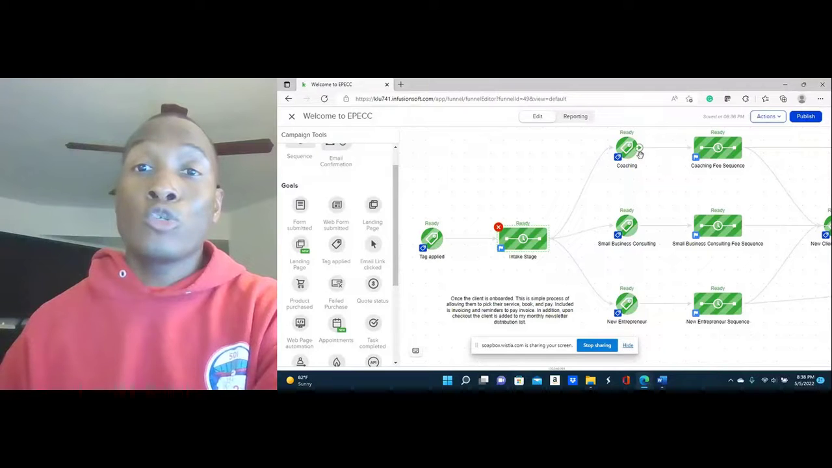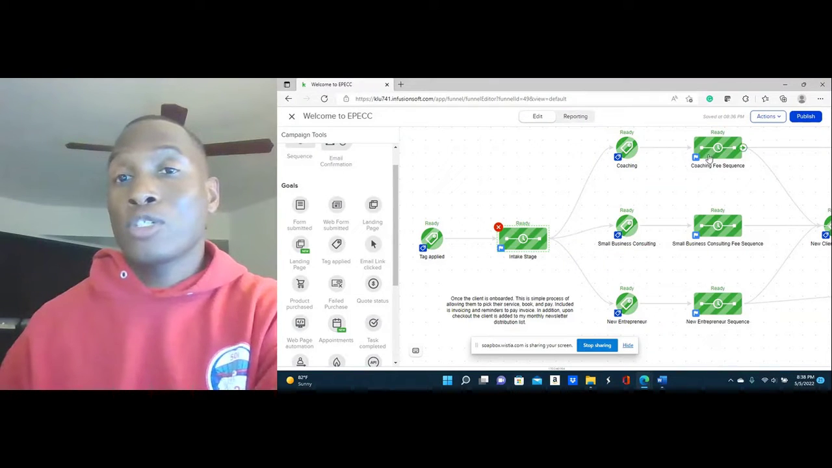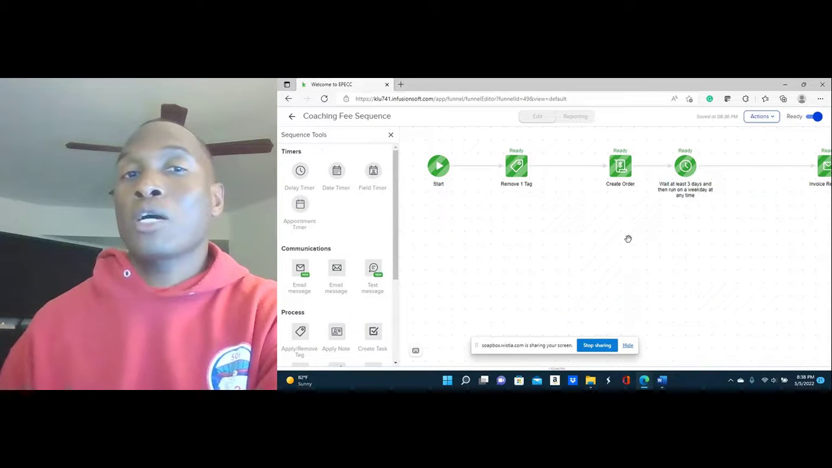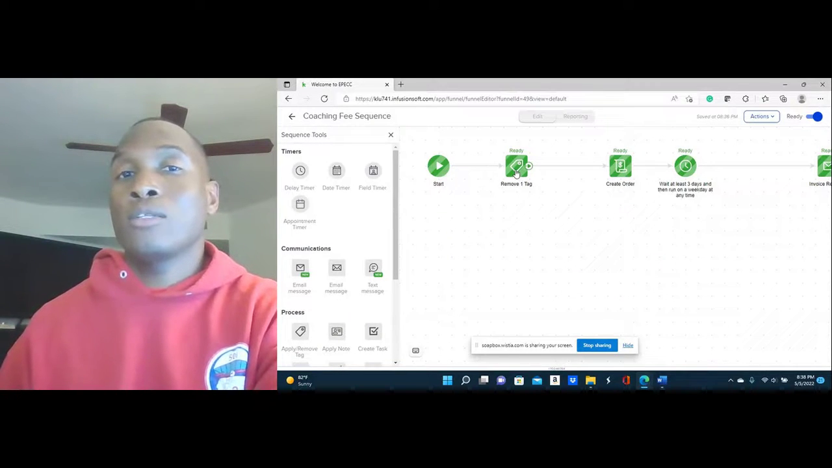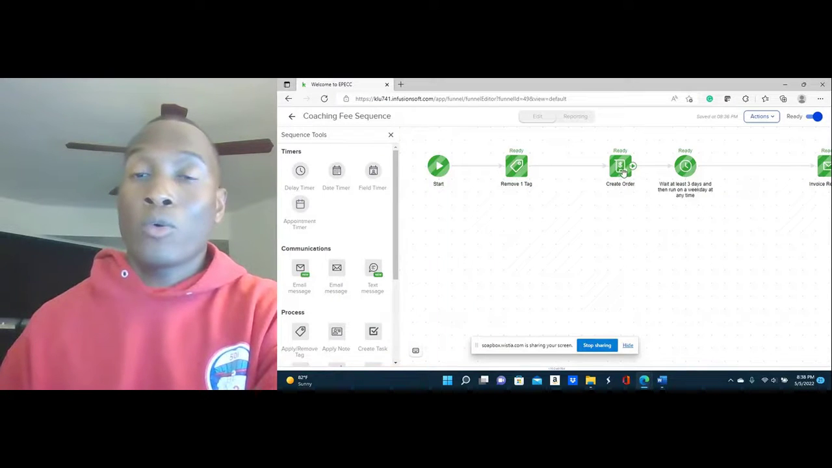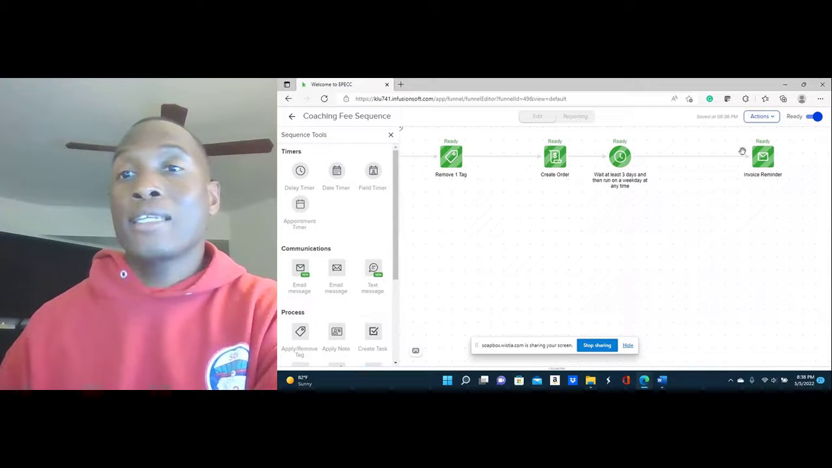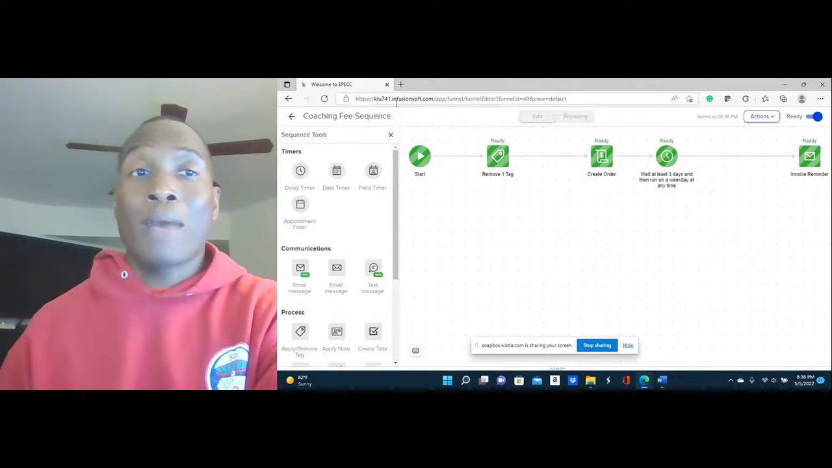And then once they do select the choice that they wish to do, let's say for this client, they choose to go into coaching, then they're going to go into my coaching sequence, which again, the nurture tag will be removed. And then an order is created. Again, waiting 3 days later, no action, then they're going to, of course, get that invoice reminder.